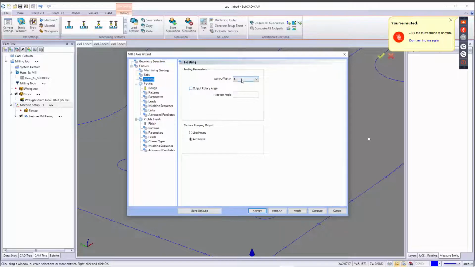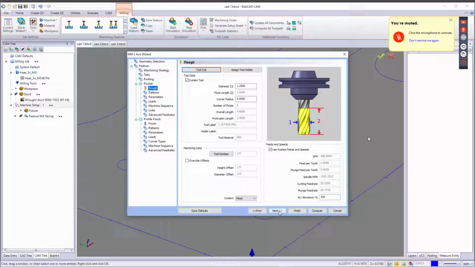So again, rotary, what offset you're using, and this one has an option here for line or arc moves. Line moves are X, Y, and Z, or arc moves use I, J, K values if you want to use them, depending on how your machine and post are set up also. From there, we'll go ahead and hit Next.